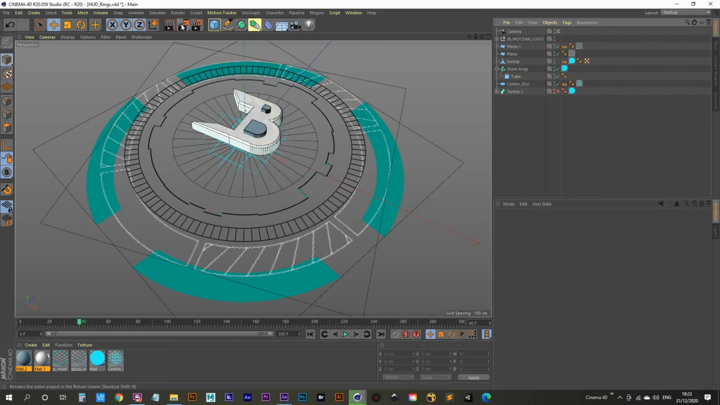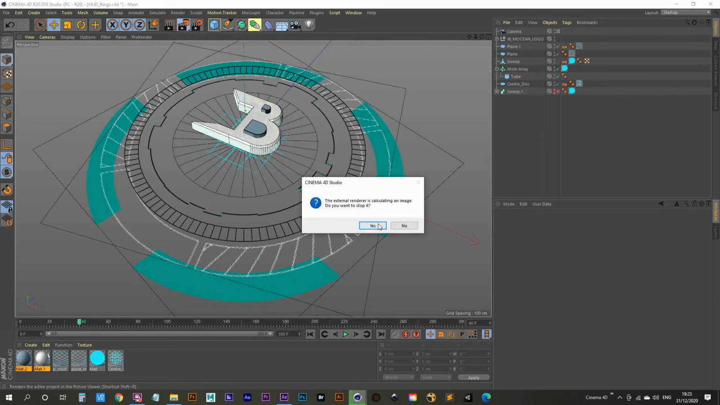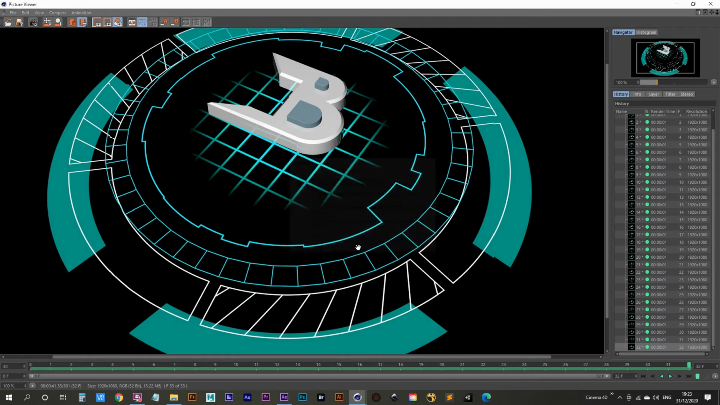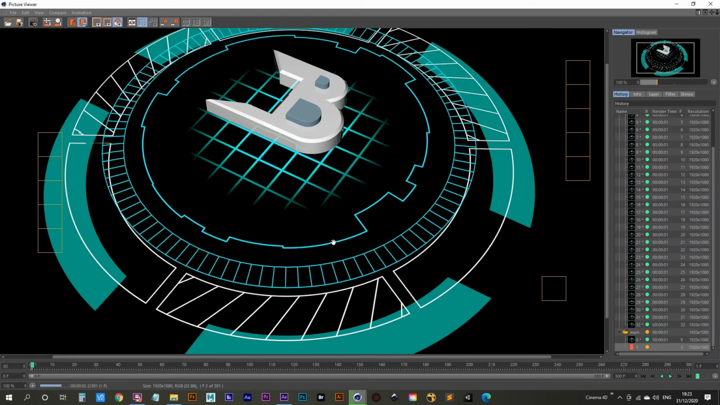So now I'll do render to picture viewer again. It'll say it's calculating an image. Do you want to stop it? Yes. And do you really want to overwrite all of the frames that have already been rendered? Yes, we do. So that's looking better straight away.